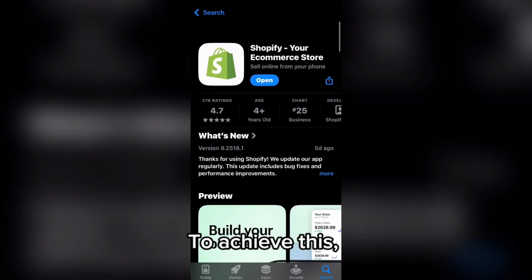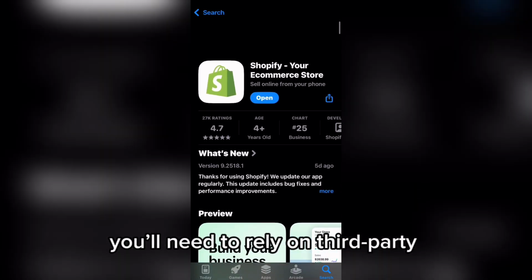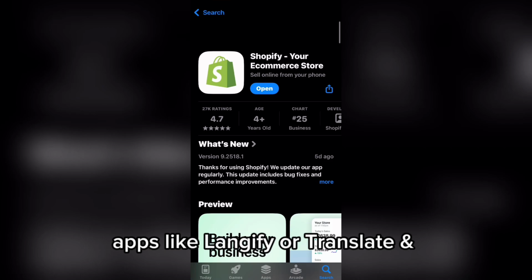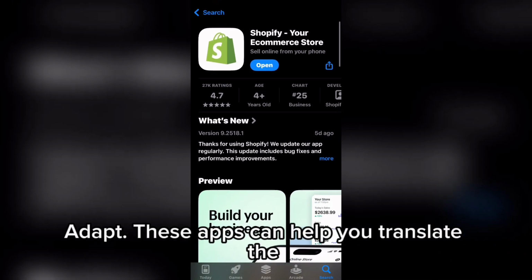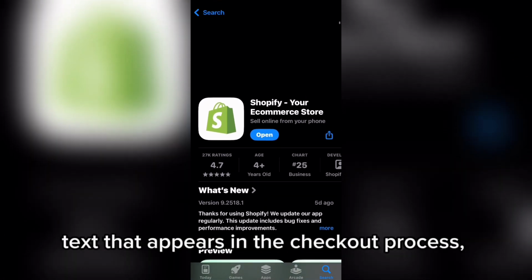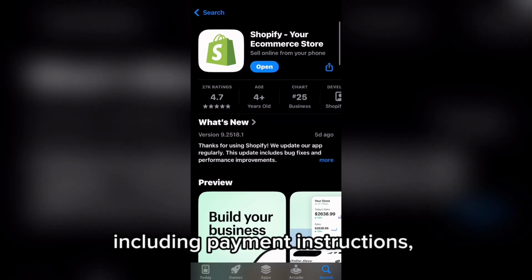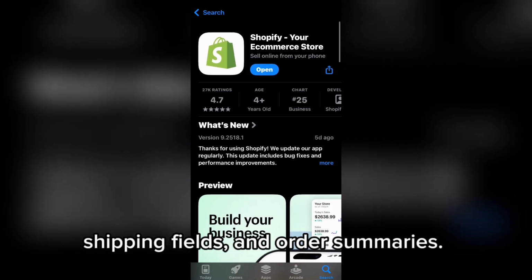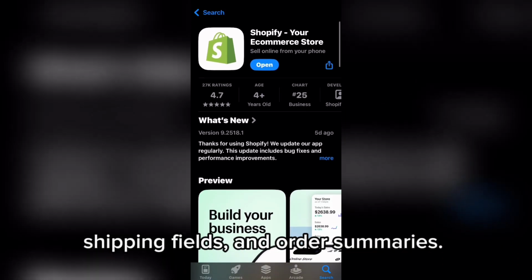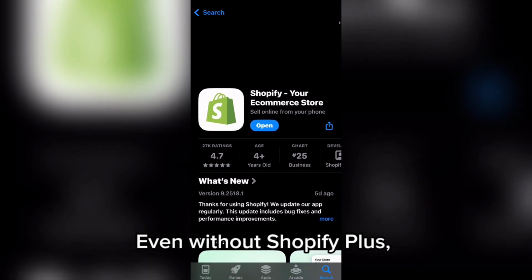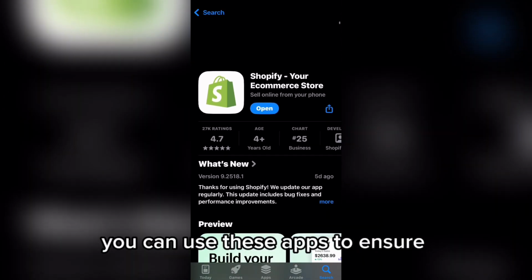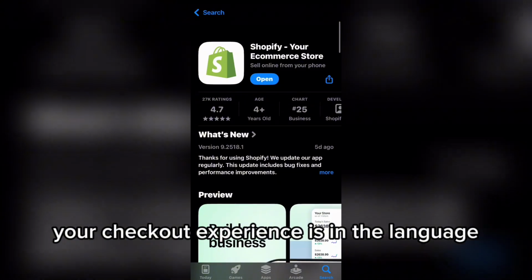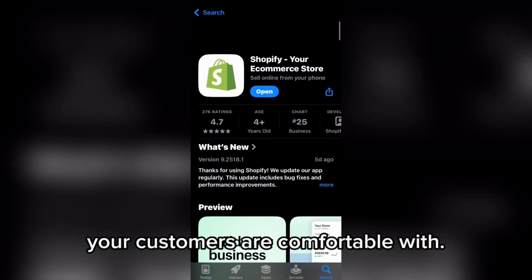To achieve this, you will need to rely on third-party apps like Langify or Translate and Adapt. These apps can help you translate the text that appears in the checkout process, including payment instructions, shipping fields, and order summaries. Even without Shopify Plus, you can use these apps to ensure your checkout experience is in the language your customers are comfortable with.